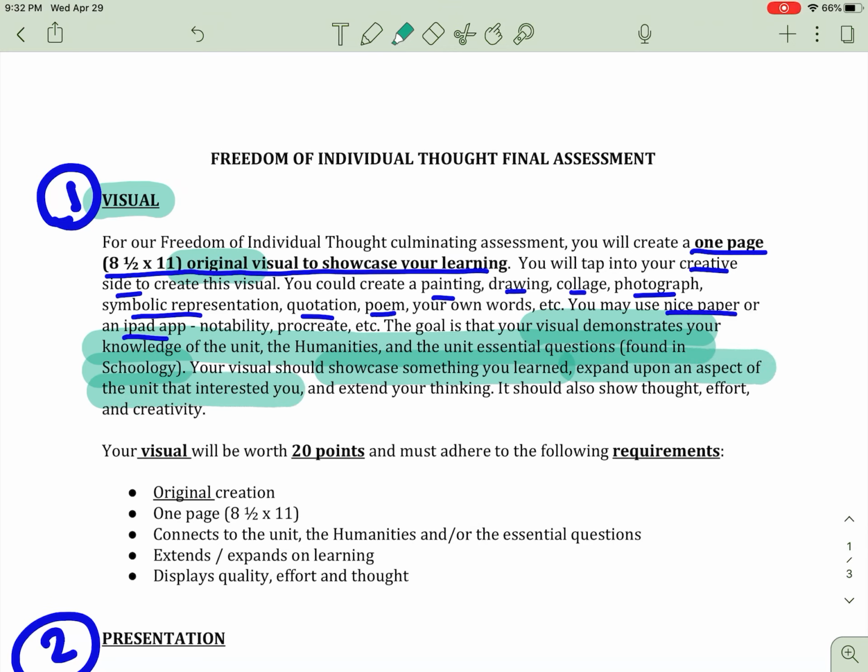It has to expand upon an aspect of the unit that interested you. And we want it to extend your thinking. It needs to show thought, effort, and creativity. So I just want to go back and explain a couple of these things. So you're going to choose something in this unit. Maybe it was the concept with technology that you found interesting. That's something from the unit that you're going to start with and then somehow go from that.